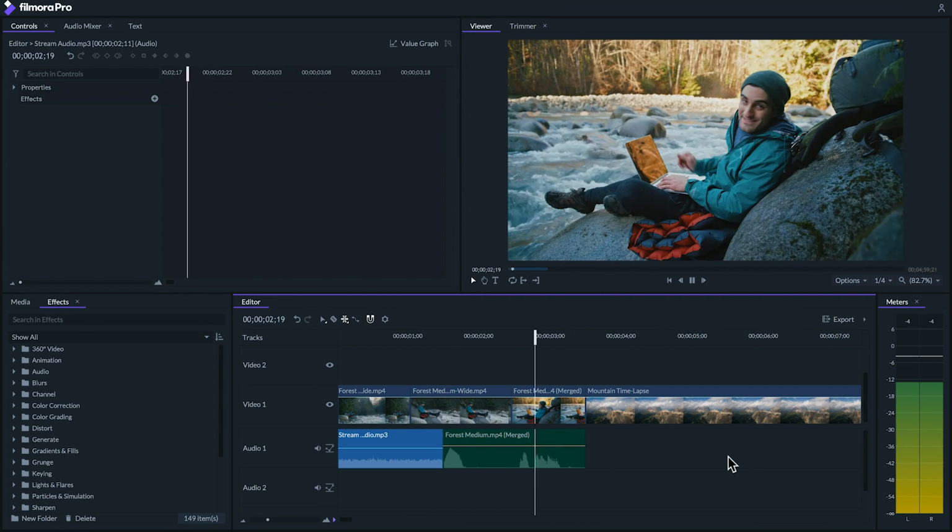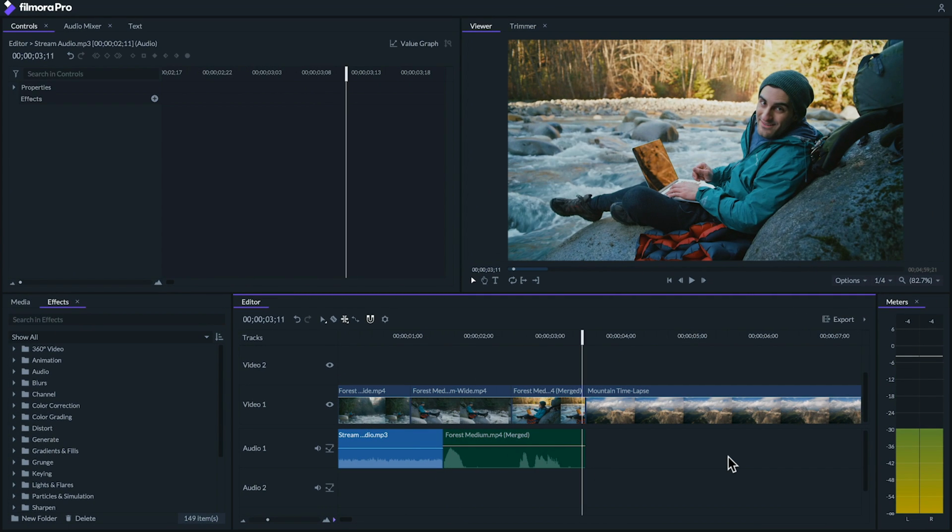So that's the basics of audio editing in Filmora Pro. Now you should be familiar with audio clips and tracks, unlinking and merging audio and video, and how to create J and L cuts.